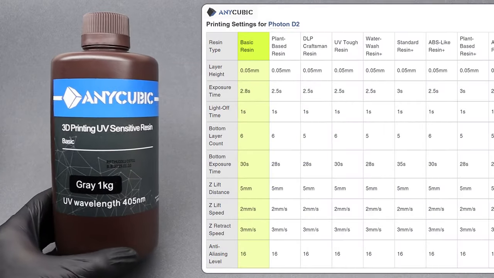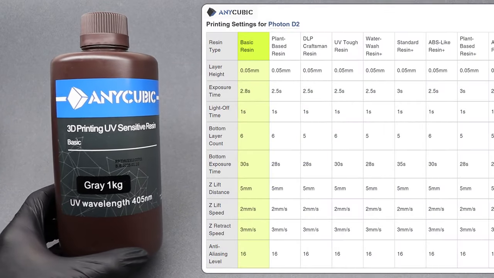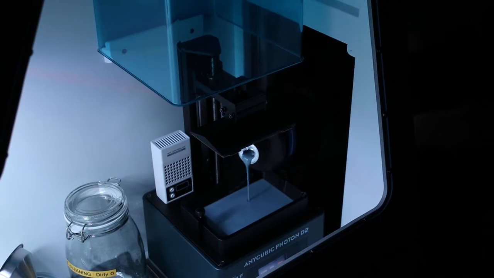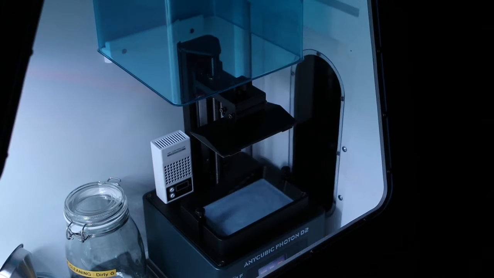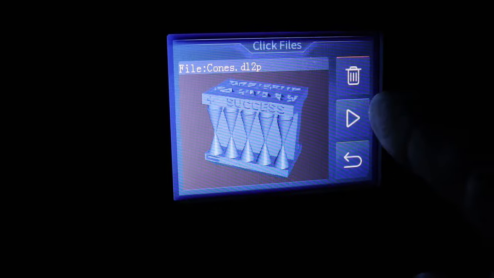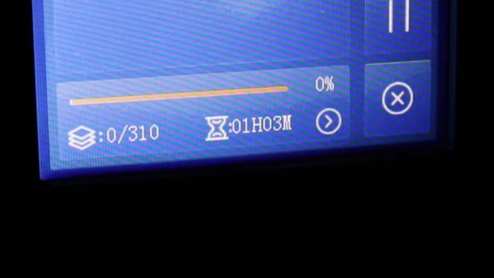I'll be using the standard resin with the settings found on the Anycubic website. I poured in some resin, lowered the cover, and tried to print a calibration object, which took a while to print and eventually I ended up with nothing at all due to insufficient bed adhesion.